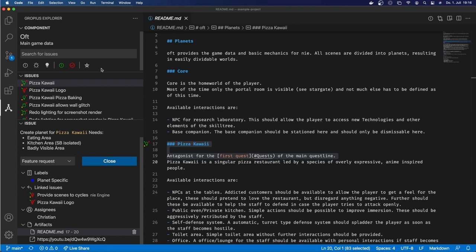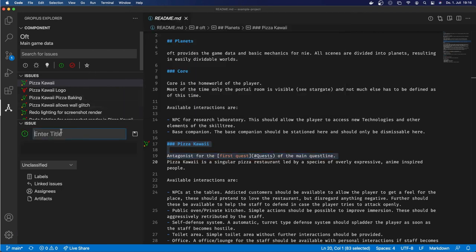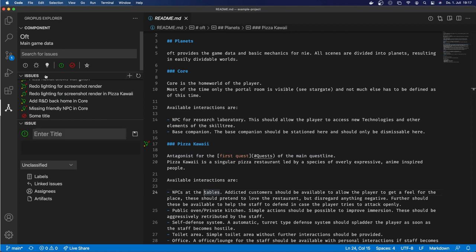Furthermore, our Gropius extension offers some commands. You can write Gropius and, for example, create a new issue. There you can write a title and also a body. When saving this issue, it is shown also in the issues list. If you don't choose a specific issue type, the issue type is unclassified. You can also add a new issue by clicking on this plus icon next to the issues list.